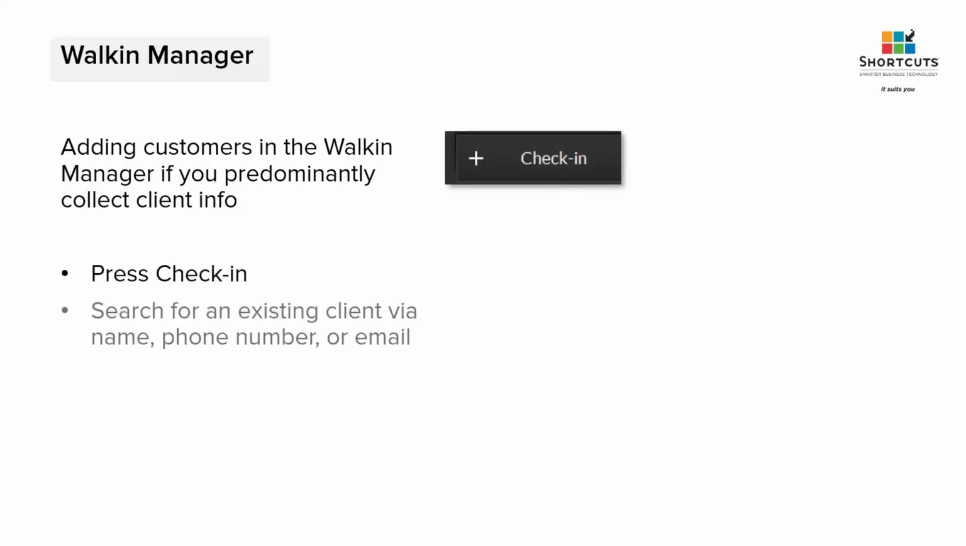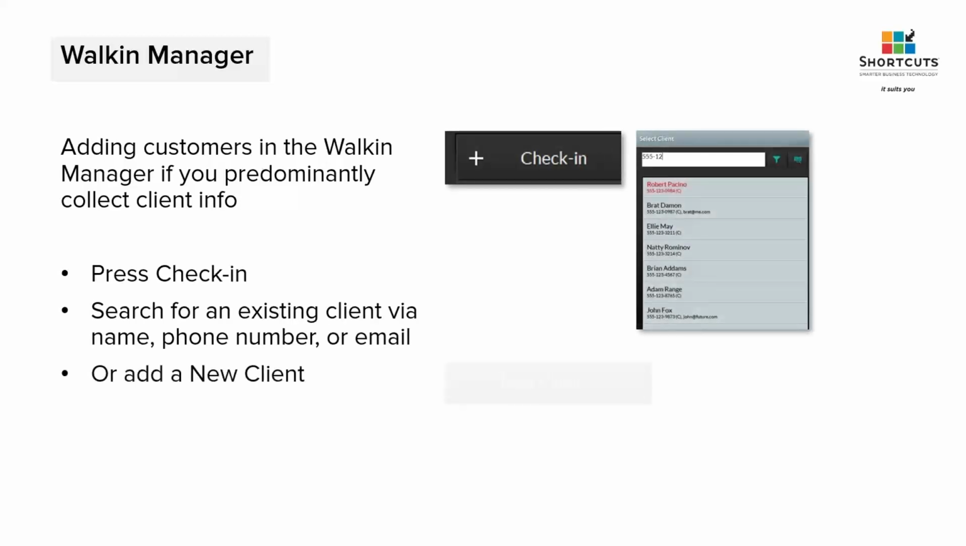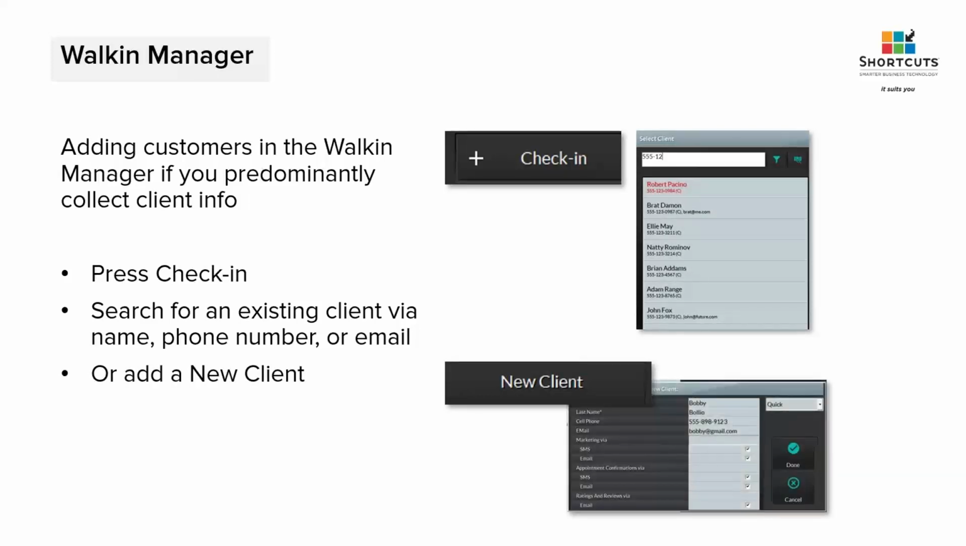So how do you put a customer into the walk-in manager? Somebody comes into the business, they're ready to check in and get a haircut. So how do you do that? Well, if your business predominantly collects the customer info, names, numbers, things like that, then you'll press the check-in button. And from that screen, you can either search for an existing customer, and the search allows you to search via first name, last name, phone number, or even email. Or you can press the new client button and fill in the blanks for a new customer.